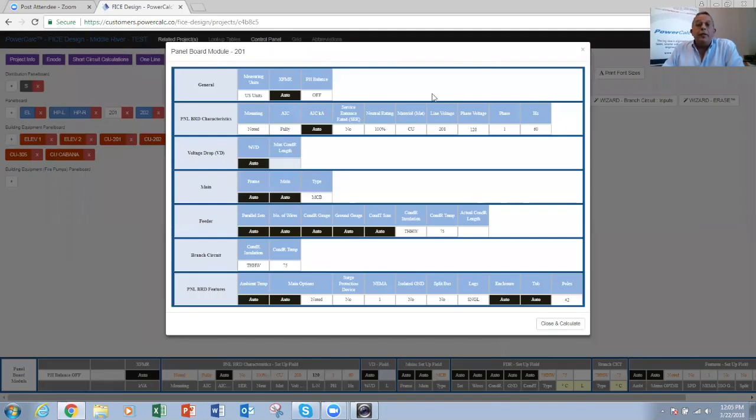All we need to set up here is determine the voltage and the phase for this particular panel. The way you do that, you go into the panel board characteristics and you go across and you see the line voltage. Right now it's set on 208. If it's different, you can set it up with traditional voltages that we have here in the United States. So for the sake of demonstration, I'm going to change this to 230.